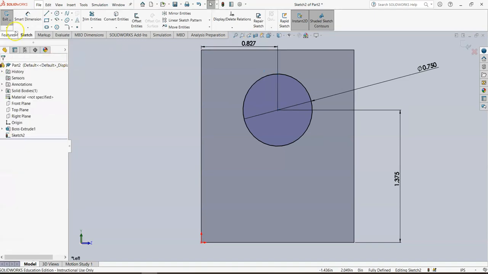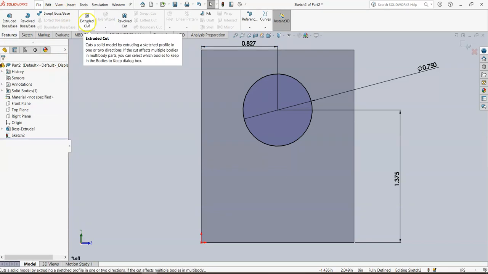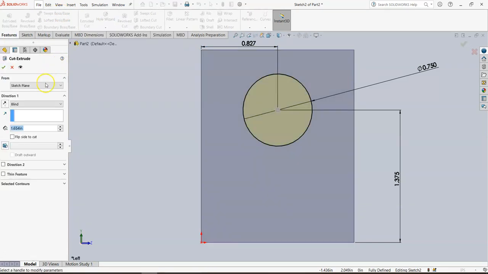One final thing. I'm going to go to Features. I'm going to go to Extruded Cut. I'm going to leave that blind, and this dimension right here, we're going to make 2 inches.